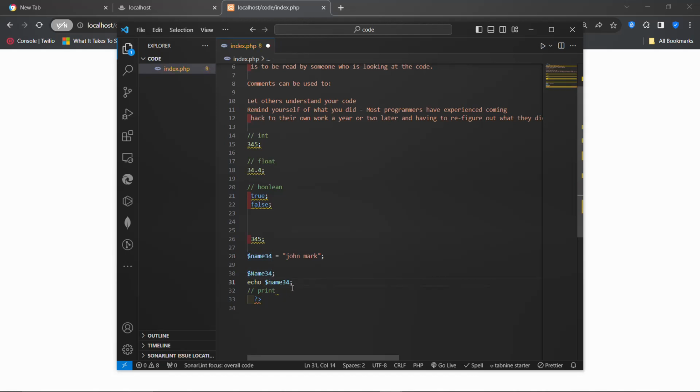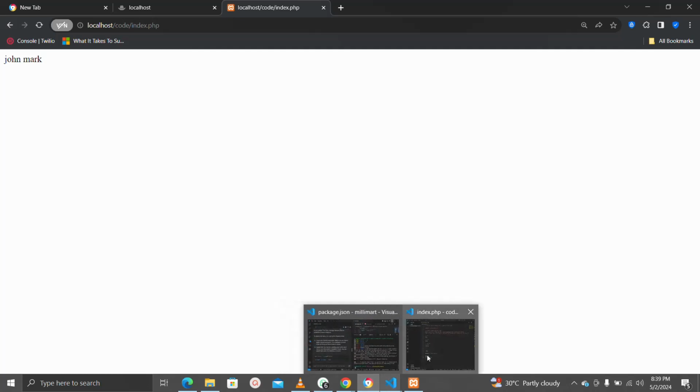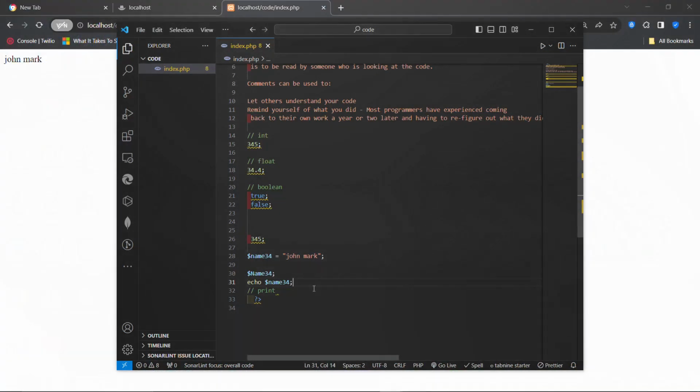Always remember, whenever you're writing something, always close it with a semicolon. That is very important. You see now that John Mark is showing. You can use the echo to output numbers too. Even if it's a variable that contains a number, you can still use the echo to output it. When you just say echo, it's going to output it.